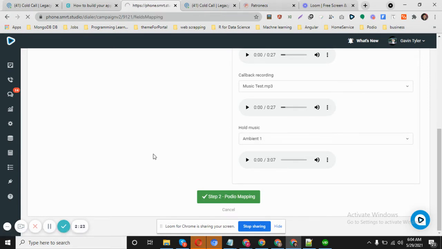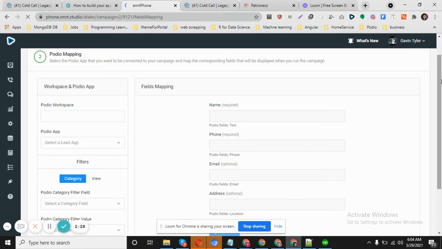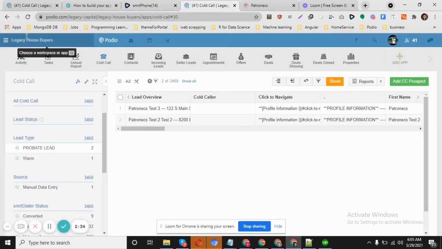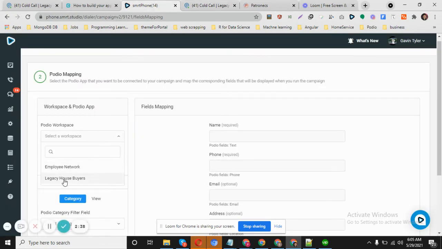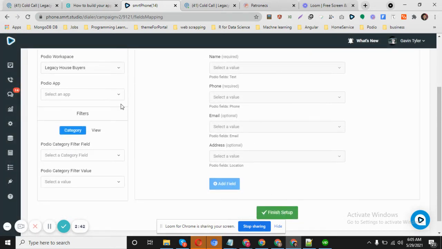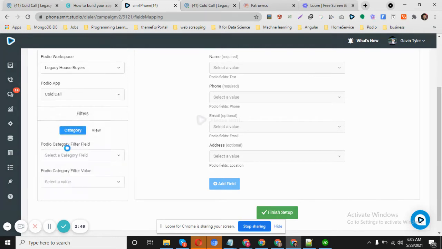In the next step you have options for selecting the app which will be connected for this campaign. First of all, we are in the legacy house buyers workspace, so you will select that workspace. Once you select that, you will see all the apps of that workspace. You will select Cold Call here because we have put all the records into the Cold Call app.